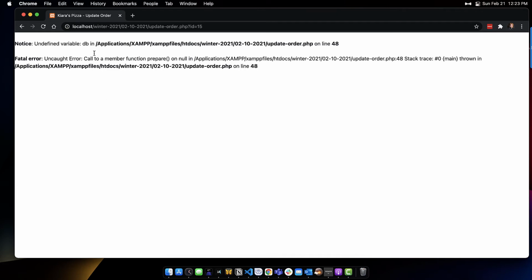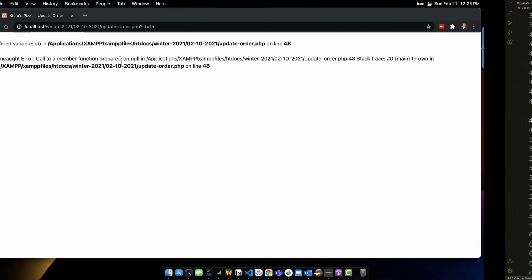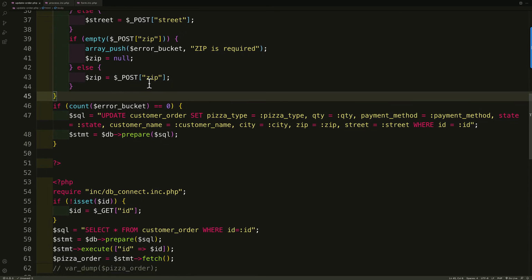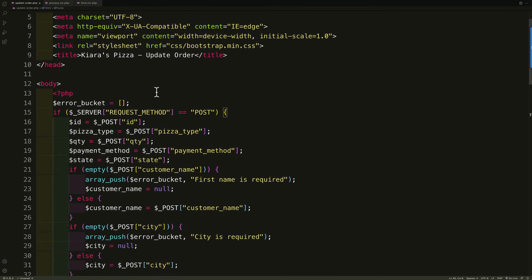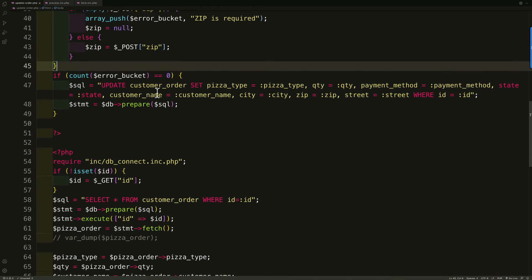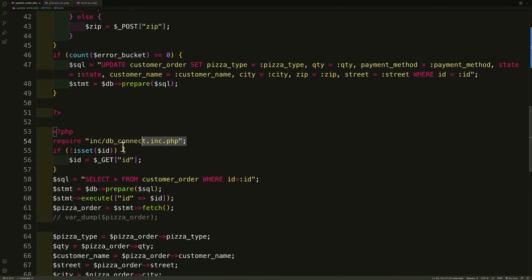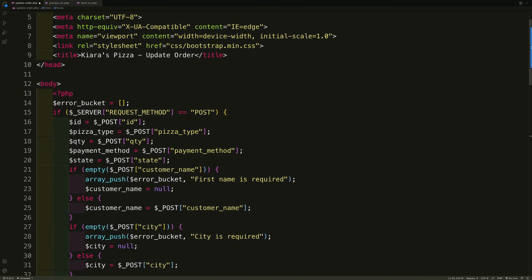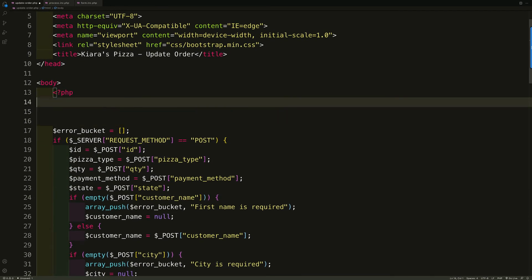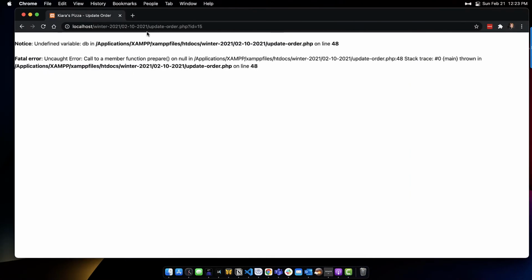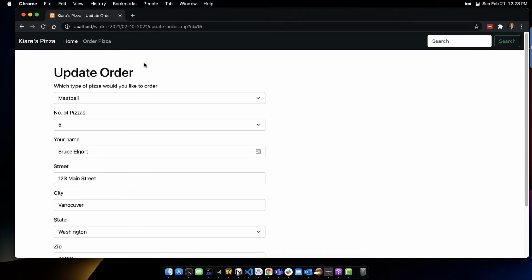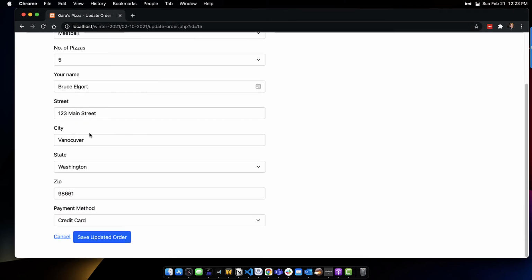Okay, undefined variable DB. So what did I screw up here? Let's see. Oh, look at that. I got my connection below here. So I'm gonna just move that up to the tippy top. Let me connect right here, right? There it is. So now I'll reload my page. No errors.